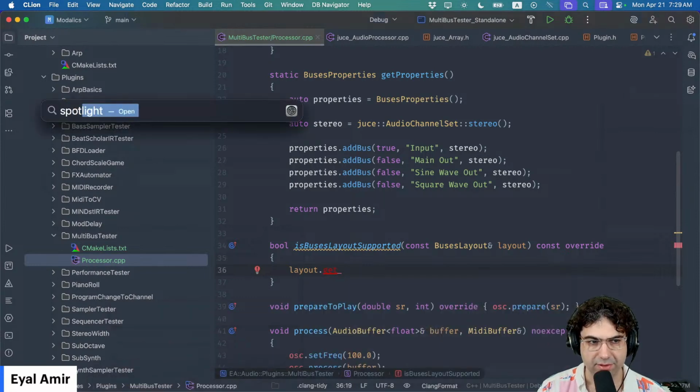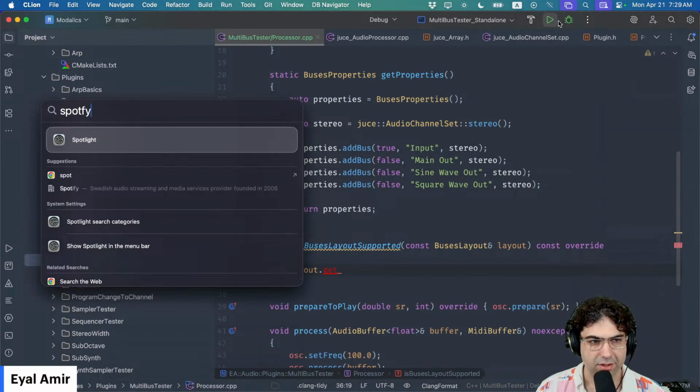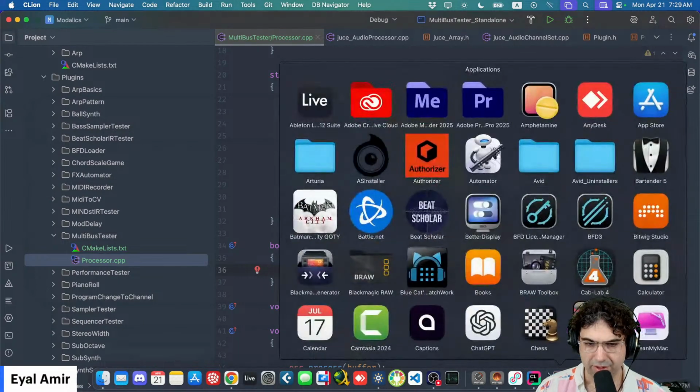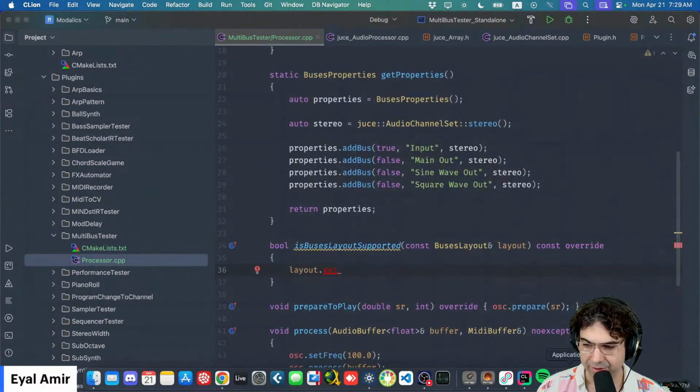Just realized I'm not listening to any music. My Spotlight search went crazy on me for some reason. I don't know why.